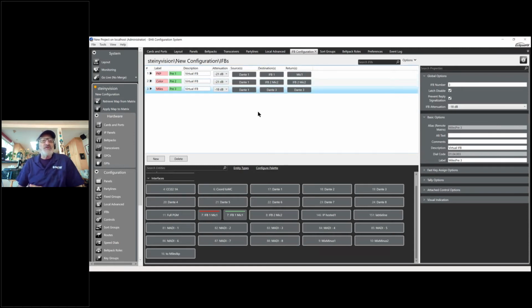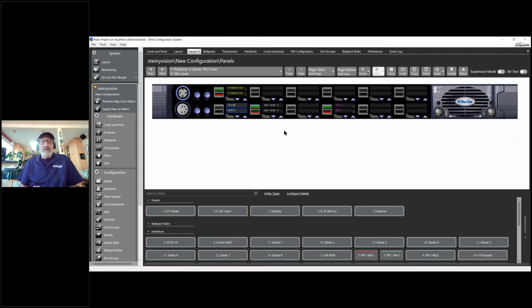I can also change sources. Remember we were talking about dynamic earlier? I could use that, or I could use my panel. My intercom panel can be configured to assign sources to IFBs in real time. That's a different subject. We're not going to get in there.